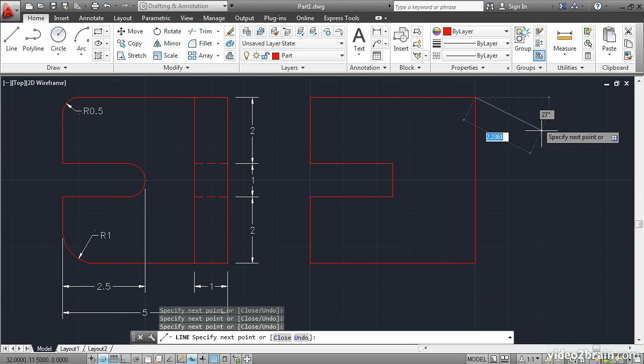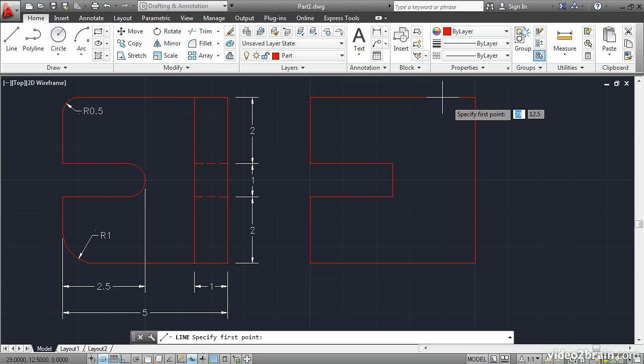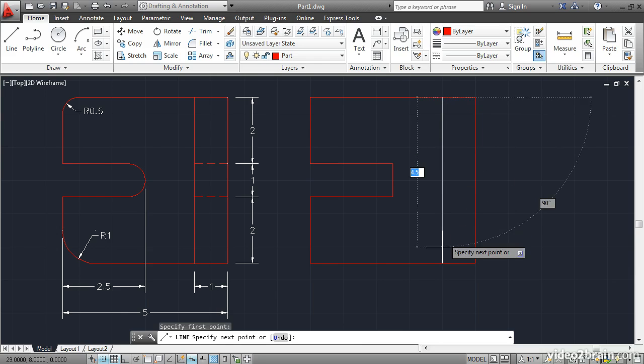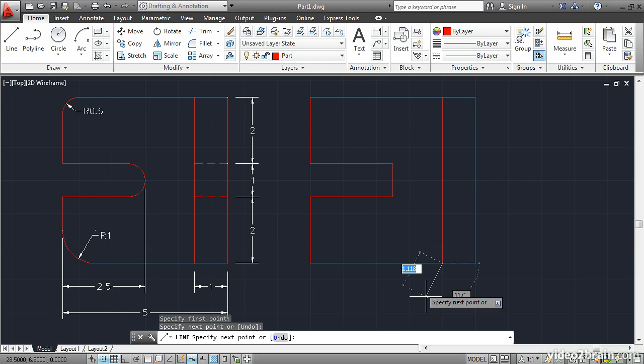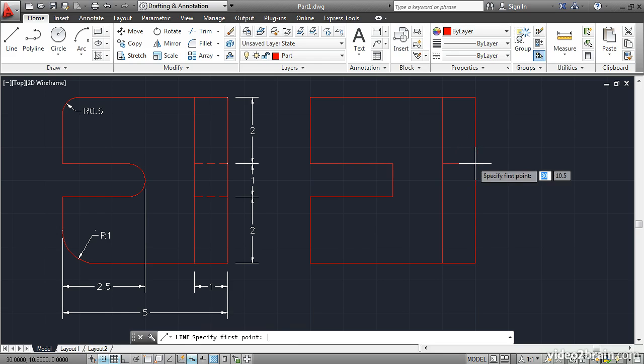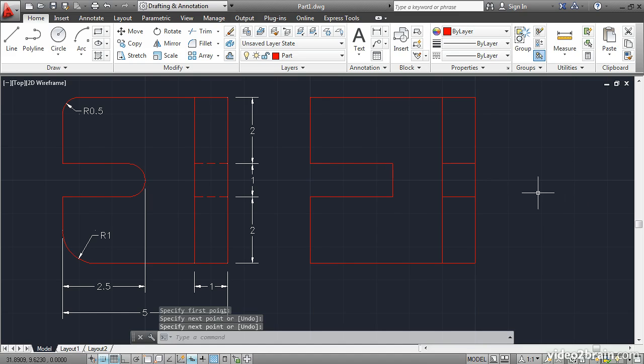When I get to the end up here, I'll press the space bar to end the line command. And then I'll press it again to repeat the line command. And I'll draw a vertical line right down here by clicking 2 points. Press the space bar, press it again, draw a horizontal line across here, space bar, click 2 more points, press the space bar again, and then notice that these lines have a dashed appearance. That's controlled by line type.